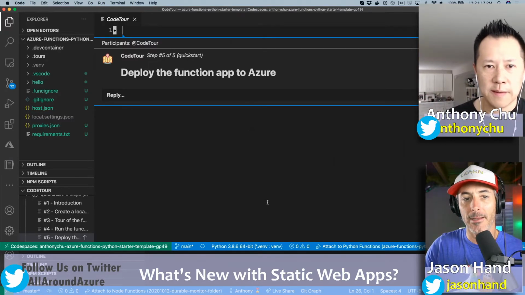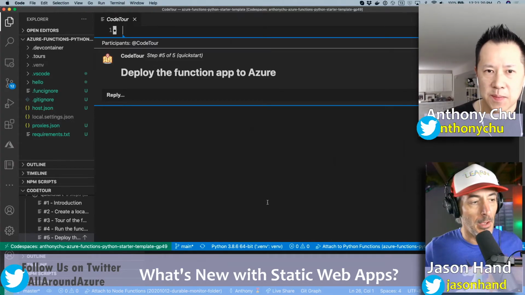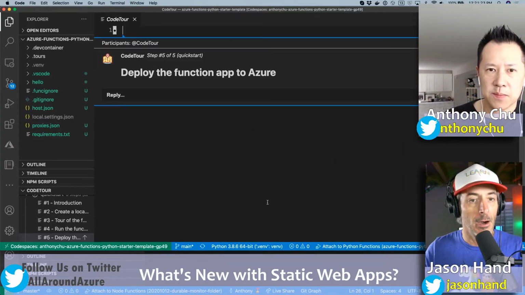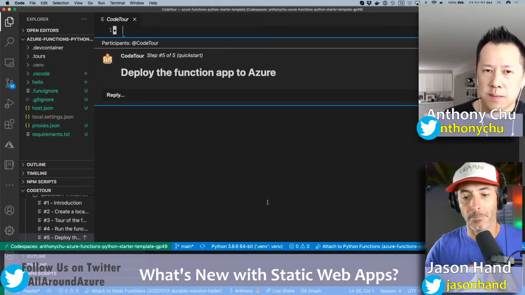Yeah, I can't wait to play with that because I've actually got a project I'm working on right now where a Logic app is kicking off a function to push some files around. So it's already playing well together. I can't wait to see where it goes from here.